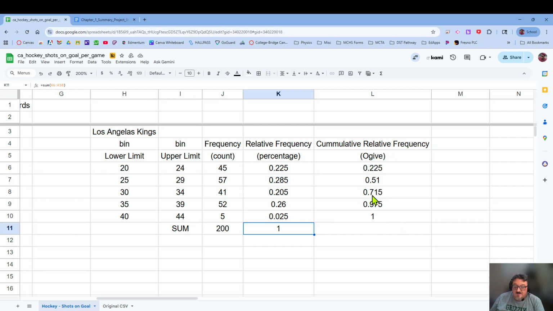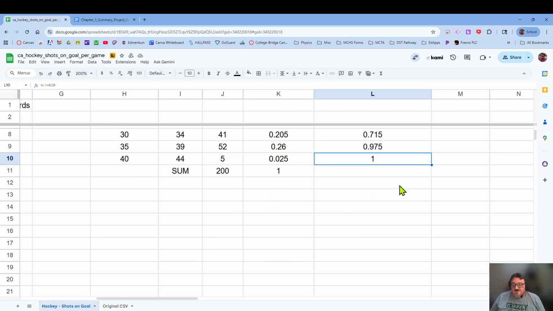We are good to go on that. We're not going to sum this column. We are going to check the last row in this column equals 1. All right, so now we are geared up to create a good ogive graph.